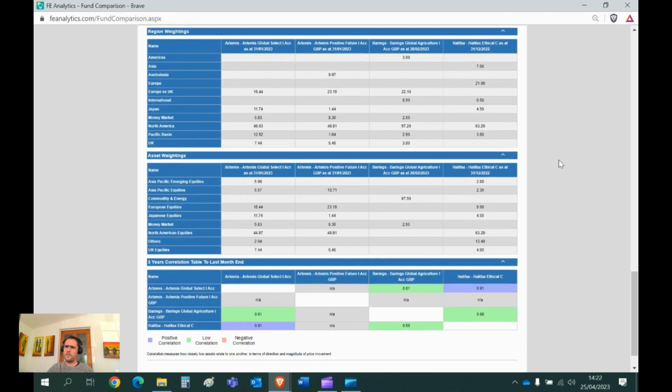At the very bottom, it also shows me the asset allocation, sector split, but also the correlation, how similar these funds are against one another. And again, I can PDF that and make that available to a client.